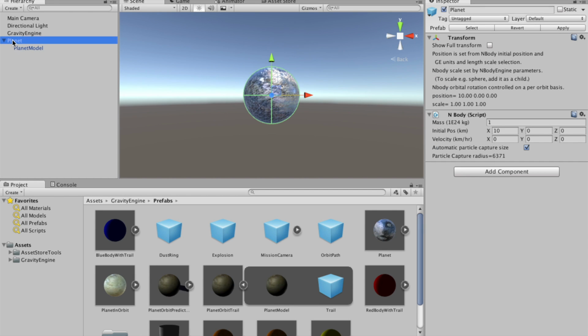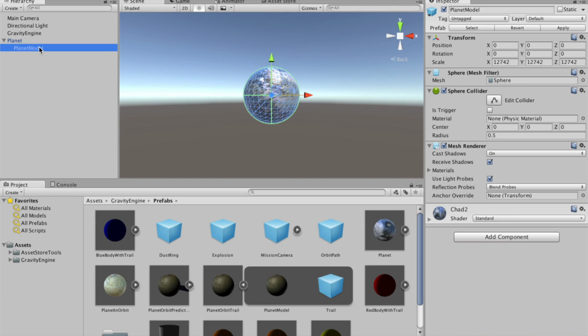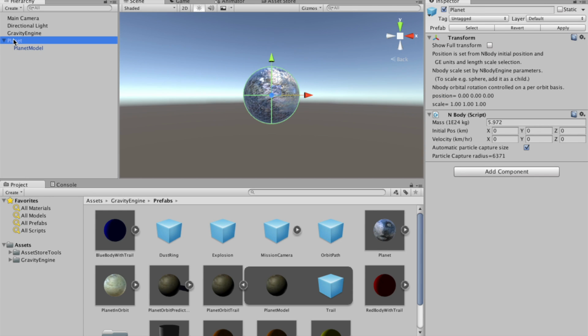So we'll make sure that this planet is at the origin. So we'll put it at 0, and we'll put in the correct mass in units of 10 to the 24 kilograms, which in the case of the Earth is 5.972. So now we've set the mass of the Earth, and we've set the size of the Earth, and we can start to think about the space station.